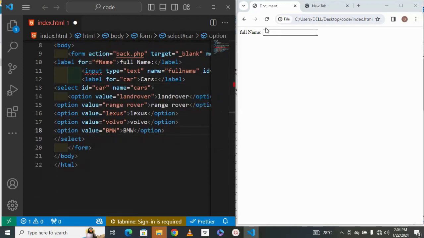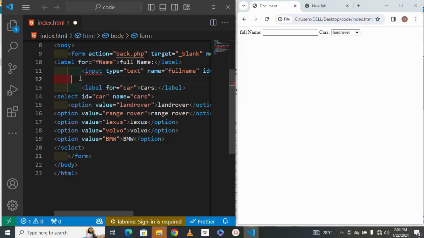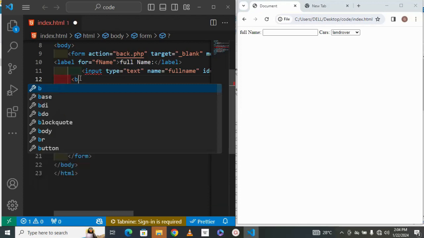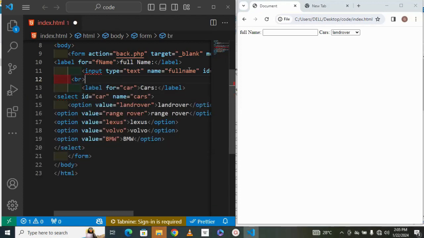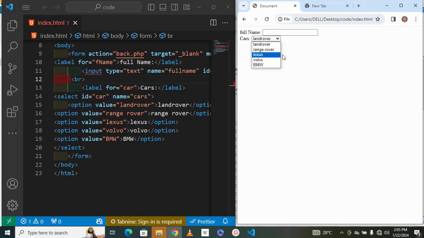Now let's refresh. So this is our select. I need to put a break to bring the cards down. So I'm going to come, okay, let me put it here at the beginning of this label. So I will remember to BR, close it so that it goes down. So it's okay here.